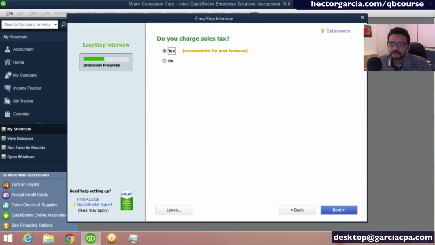Then it's asking, do you charge sales tax? Again, if you sell products, you probably charge sales tax. You may want to ask an accountant, see if the type of products you're selling are taxable, or the clients you're selling to, you need to charge sales tax. So you may want to ask your accountant. I'm going to pick yes there and then hit next.